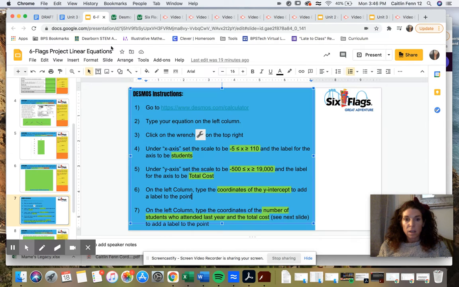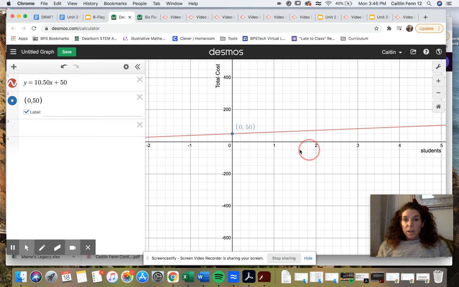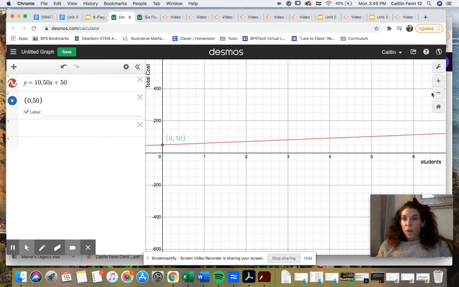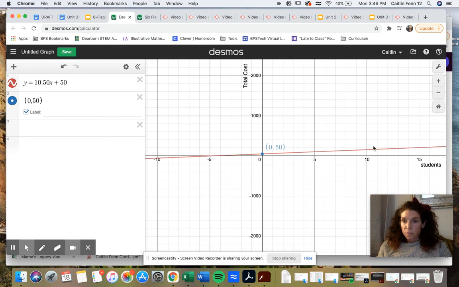Okay. And then it says on the left-hand column, type the coordinates of the number of students who attended last year and the total cost. That's on the next slide. I don't have that in here, but I'm going to just say, what if I had purchased 10 jerseys? What would the total cost of 10 jerseys be?